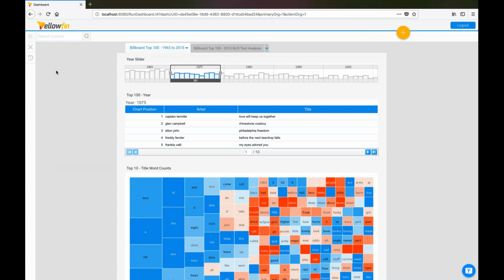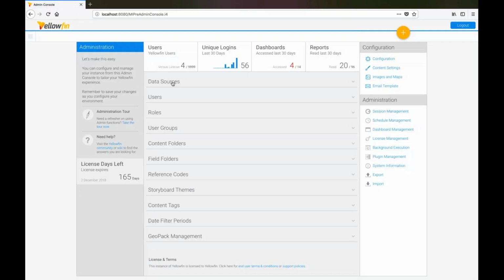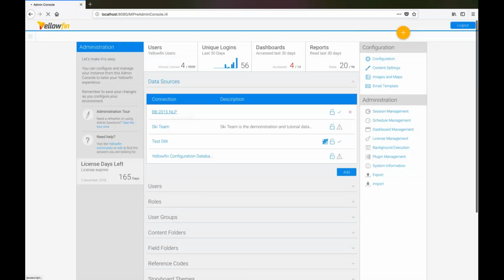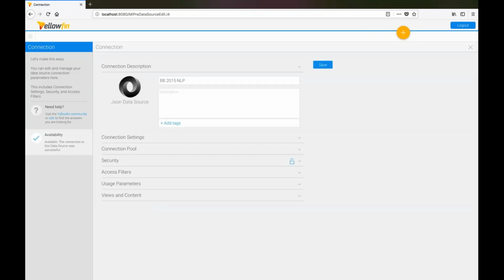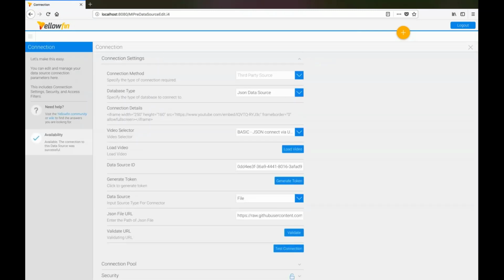So the way we did that, we created a data source, a JSON data source. I'll quickly show you how that's done. That's using our JSON connector, which, like Andrew mentioned, is on our marketplace. I'll jump in and show you the settings quickly. So essentially it's this URL here.